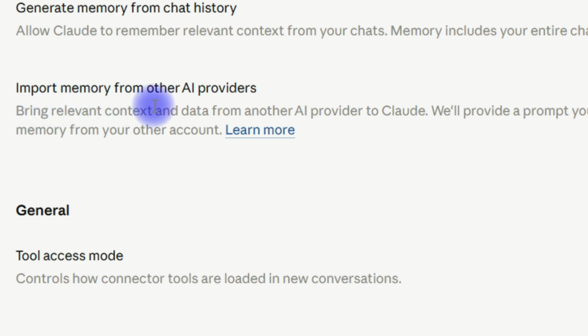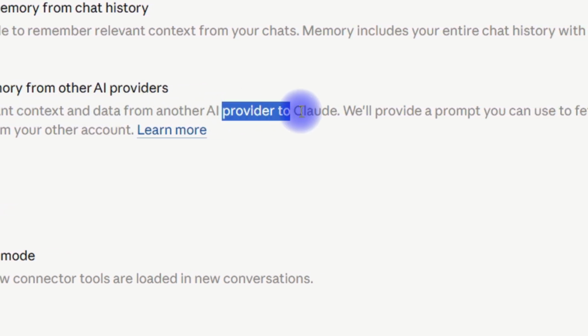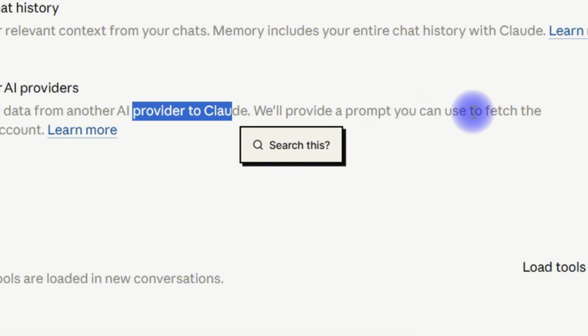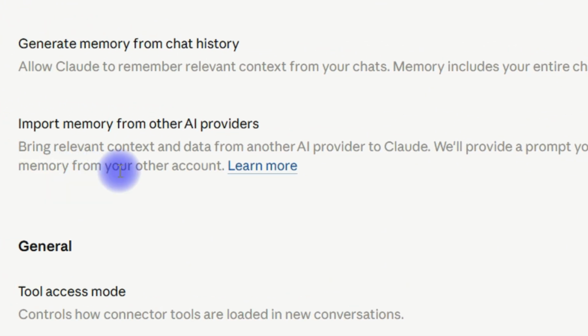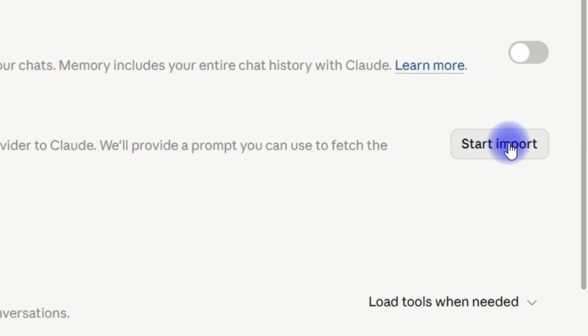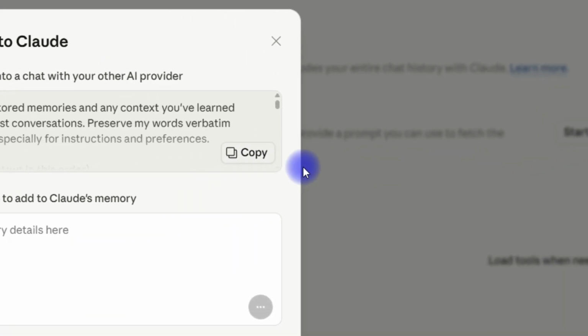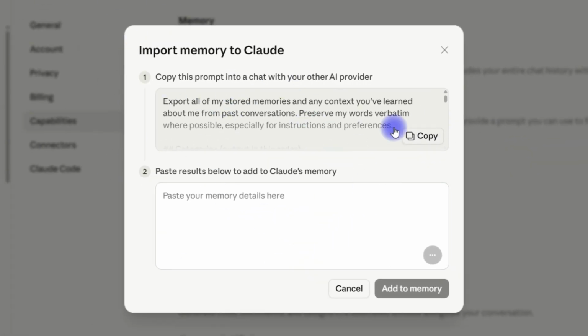So bring in relevant context and data from another AI provider to Claude. We provide a prompt you can use to fetch the memory from your other account. So all you need is to click on start import and you will be taken to this particular page. Now this gives you a two-step process. The first step is this prompt that you need to copy into a chat with your other AI provider, that's the other LLM that you have.